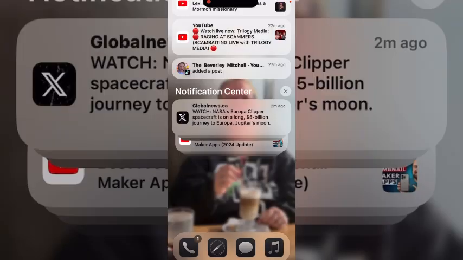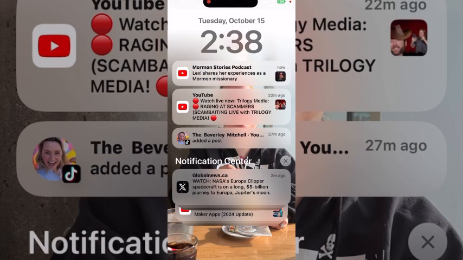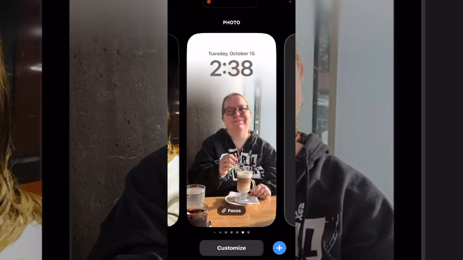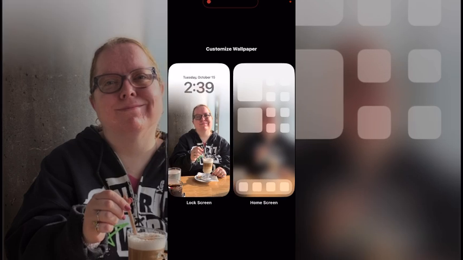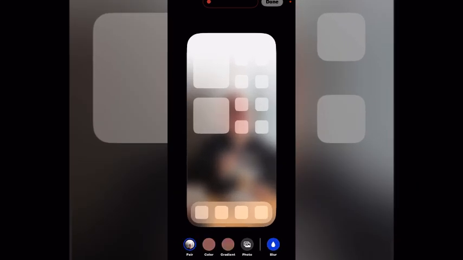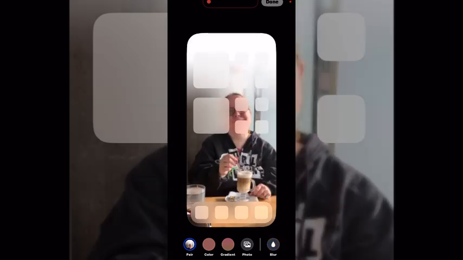To do that, just swipe down and reveal your lock screen, then tap on the Customize button here, tap on your home screen, and where it says blur, just tap it to make sure that it's turned black. Here you can see that you will be able to more easily see the specific colors in your photo to be able to select them.